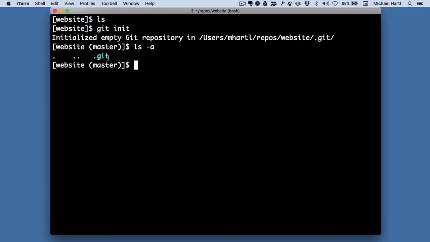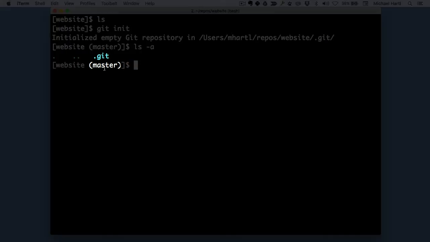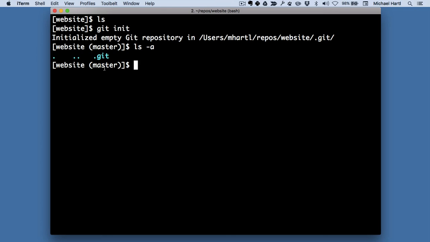By the way, you may notice the word master appearing here. This is the name of the default Git branch. Don't worry right now about what that means. We'll be talking about it later in this tutorial.